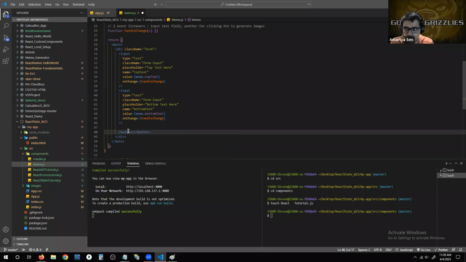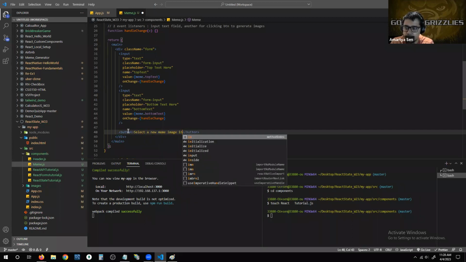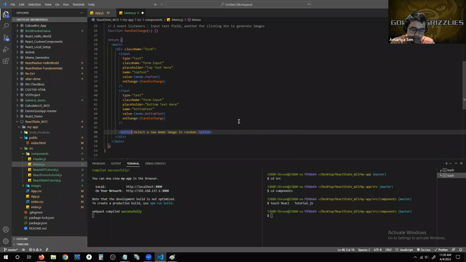So we will set up the button environment, and the button environment will give a text. So we can say, select a new meme image at random, something like this. All right. And now we have to do the same set of things that we did for the other elements, which is that we give it a class name. So we can say that this is a button for our form.